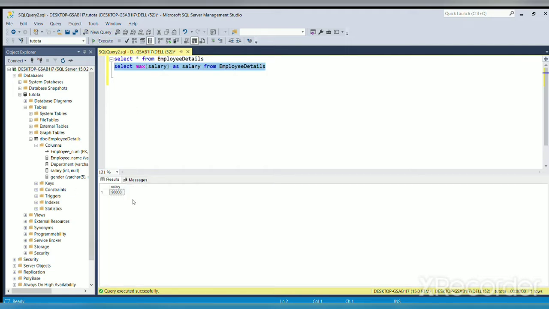We can also sort the salary column in descending or ascending order. For that, we have to use the order by clause. For using the order by clause, you have to specify order by, and the column based on which the sorting has to be done. In our case, the sorting should be done based on the salary column, and the salary should be sorted in descending order. Now we will execute this query.